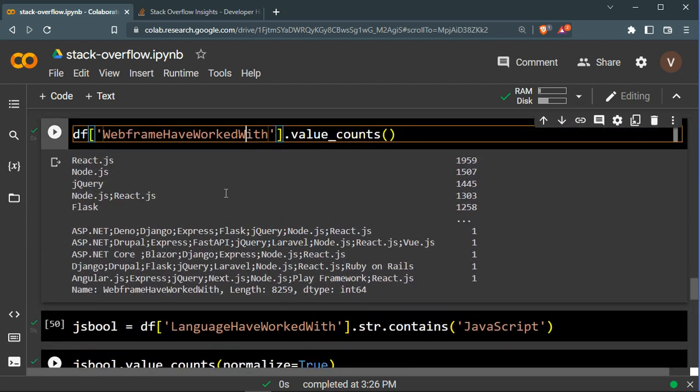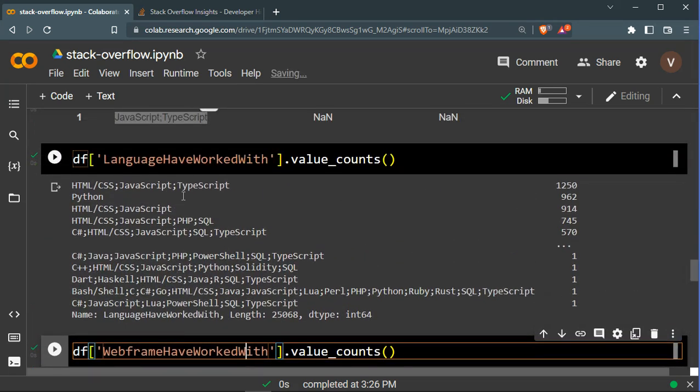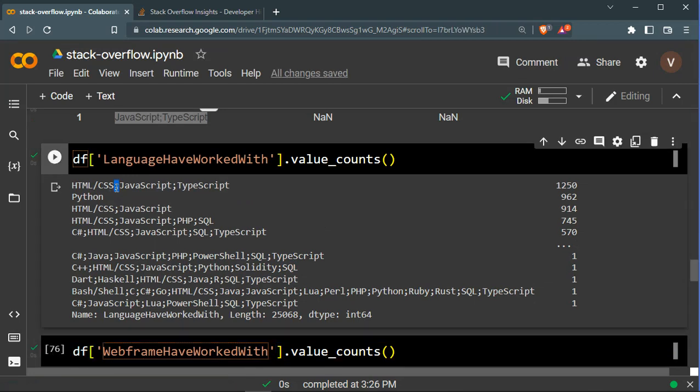Now, another thing is, as you can see, there's this semicolon here. And let's say I just want to know how many times JavaScript has been mentioned. How many people have mentioned JavaScript? Like this, I cannot read it because it's contained inside this, also inside this. So I just want to know, for example, how many times JavaScript has been mentioned. And you can see they're separated by these semicolons, right? So I can split all these values based on the semicolons and put them in different columns.